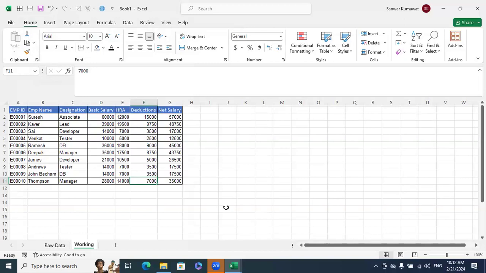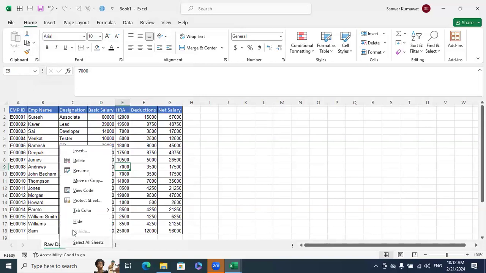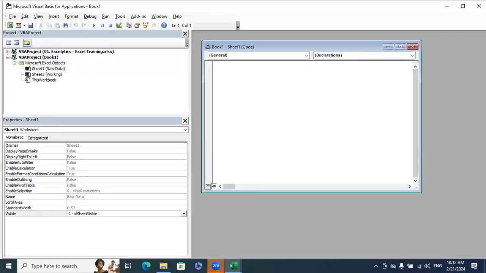Suppose you are sending this to me. I know this option, right? But most people don't know this view code option. They never use this. They simply right click and hide. Let's suppose you're sending this to me. I'm aware of this function, so I'll simply go ahead and check it. I can unhide that.